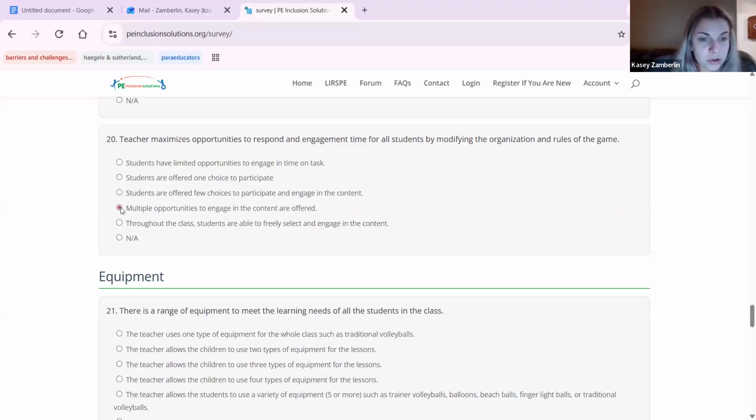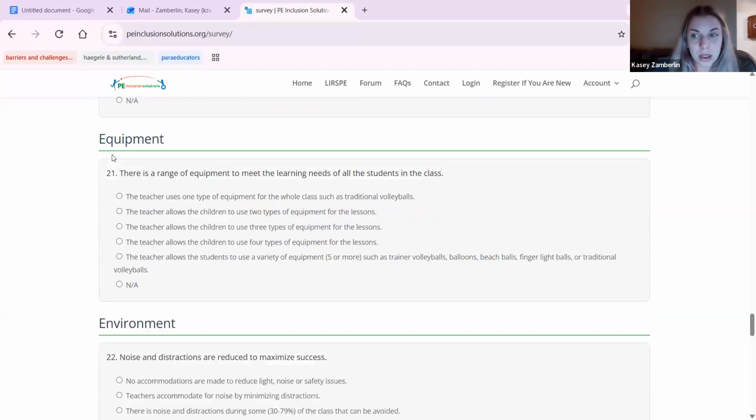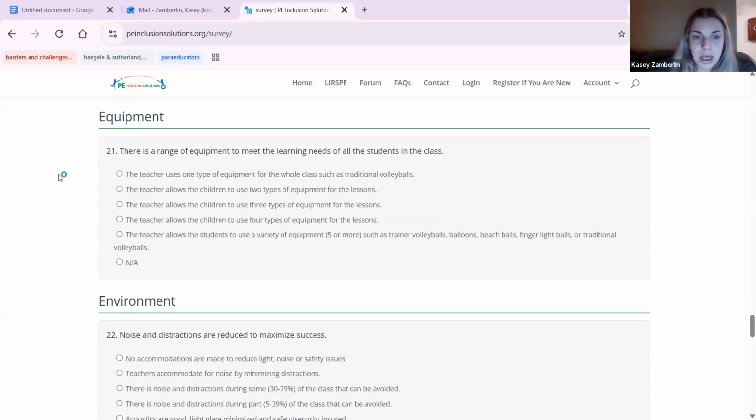There were multiple opportunities to engage and the content was offered. There was a lot of challenge by choice in the gymnastics lesson, so that was good. Equipment: there was a range of equipment that allowed for success. So let's see here, which one aligns best? Variety of equipment.